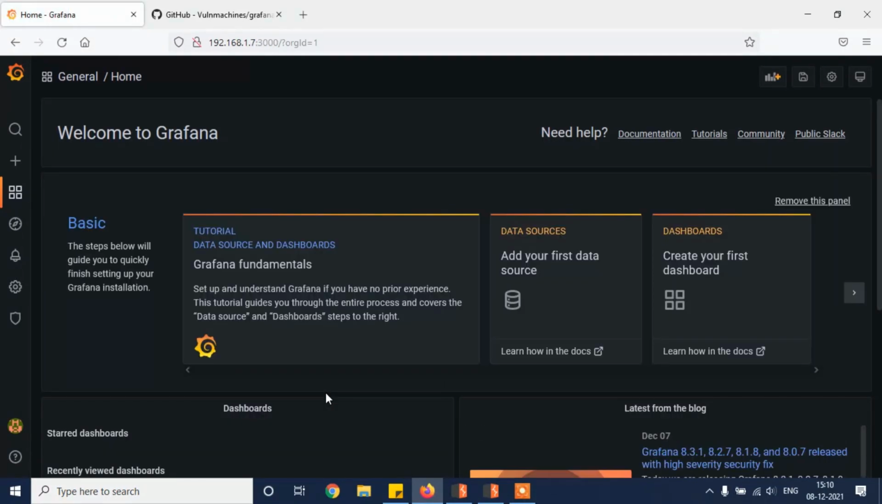I have installed Grafana on my local machine and I'm using the default credentials to show you how we can see the plugin names.